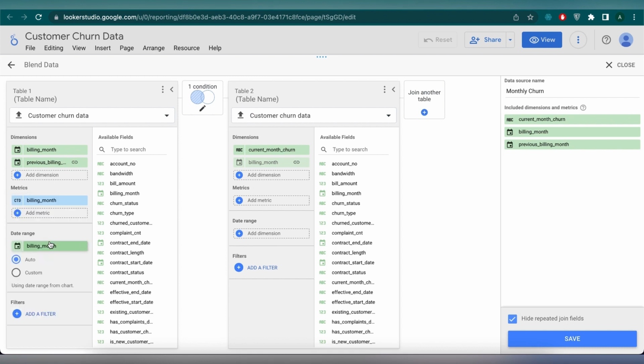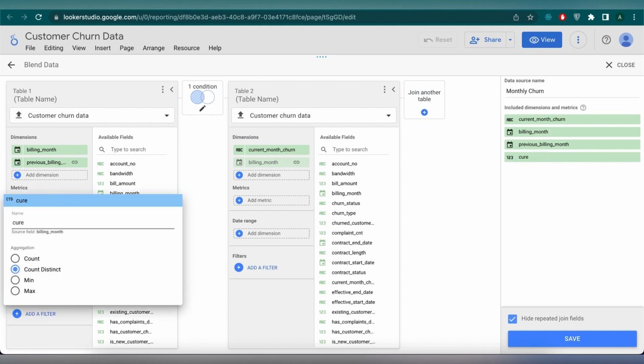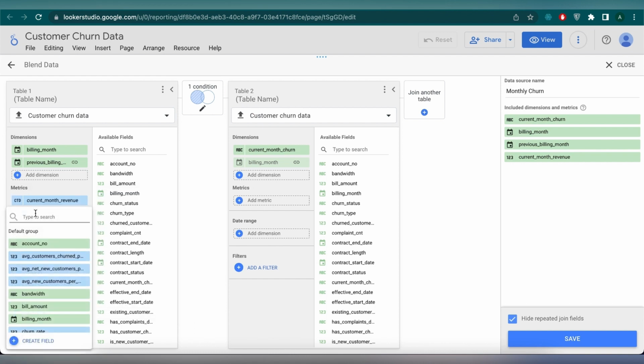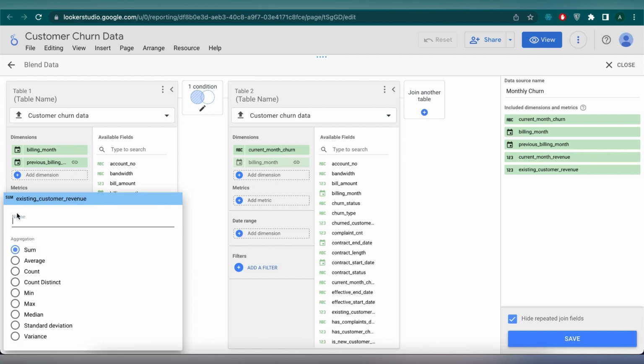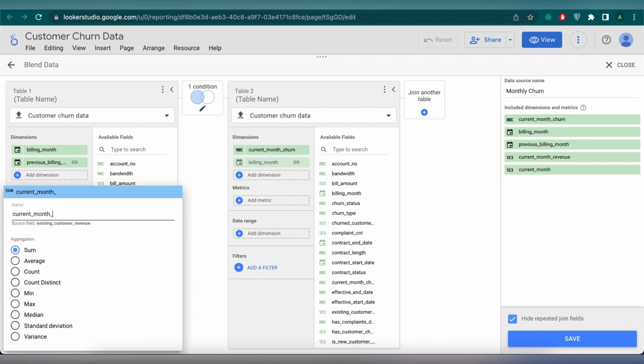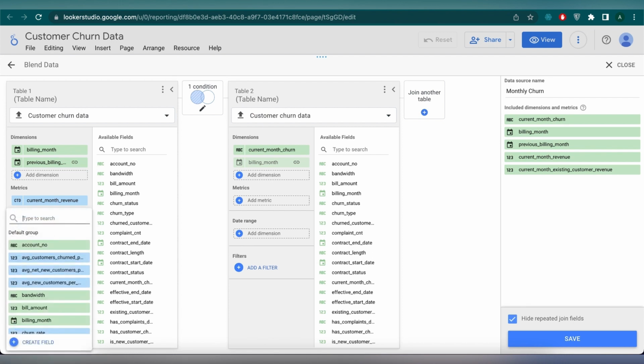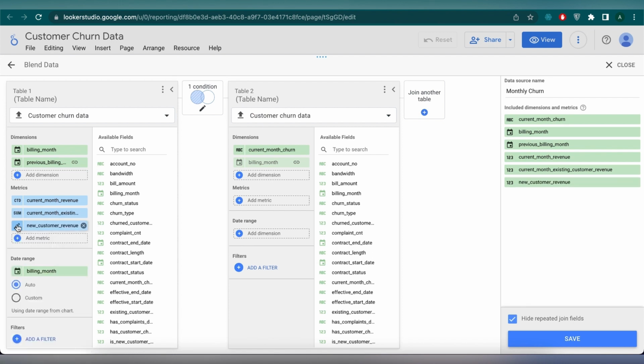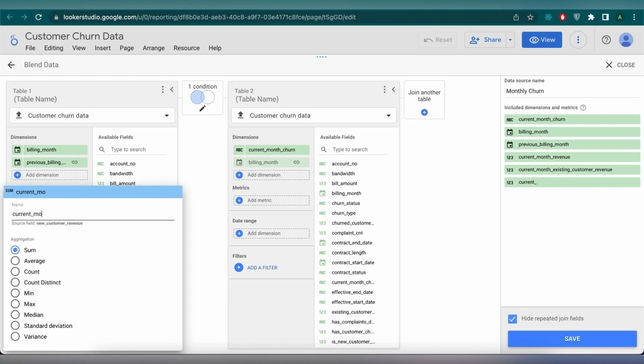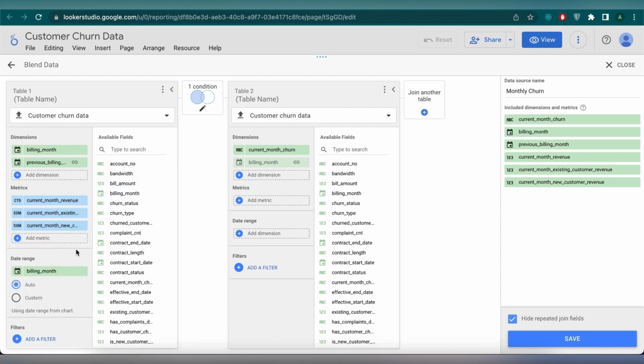For metrics, you need to add billing month and rename that as current month revenue. Add another metric as existing customer revenue and rename that as current month existing customer revenue. Add another metric as new customer revenue and rename that as current month new customer revenue.